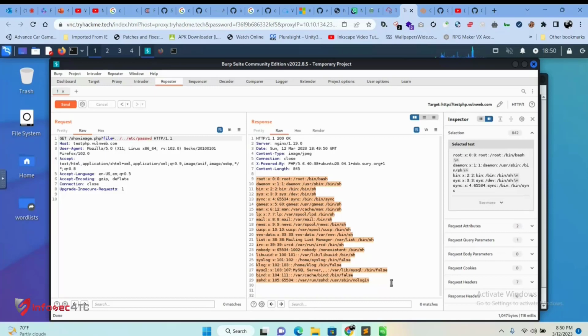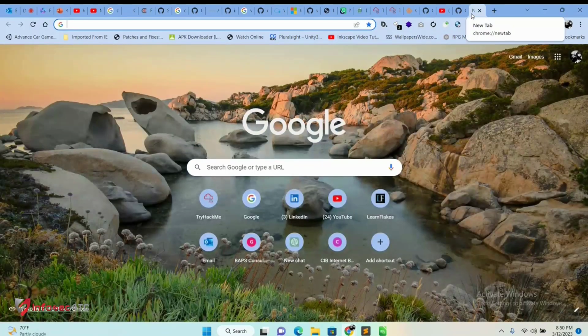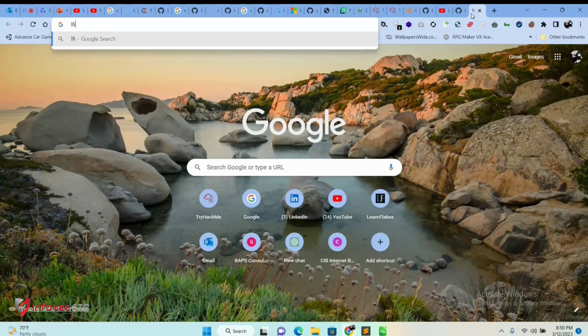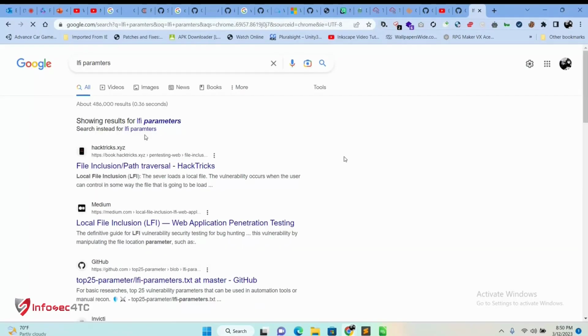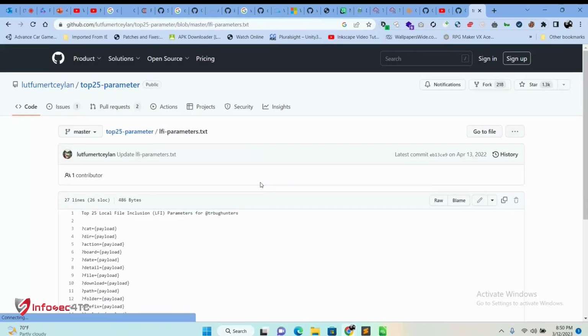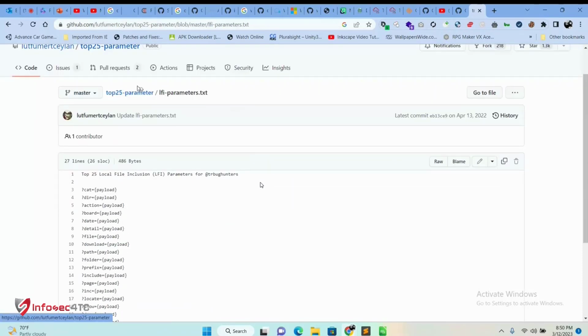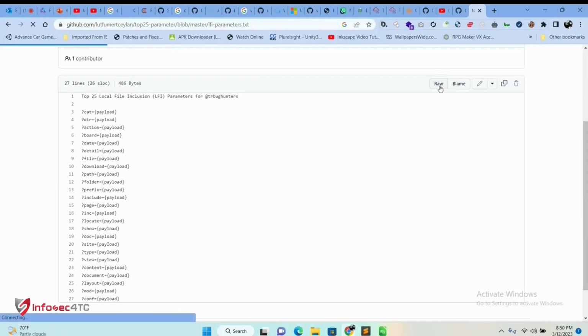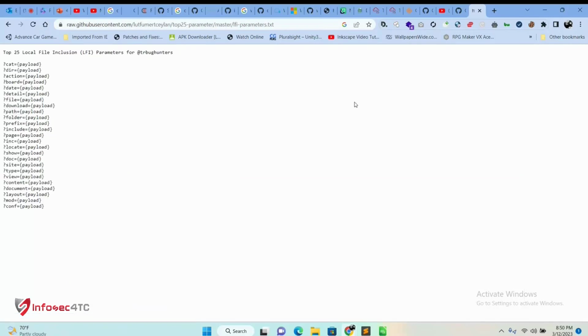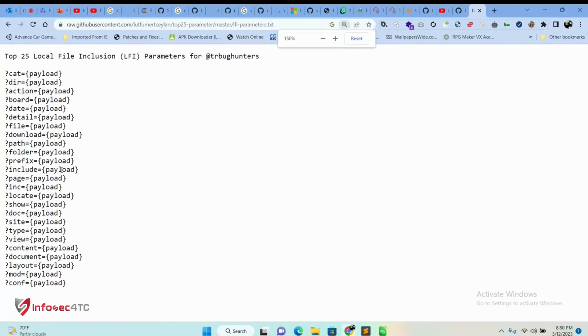Okay, I know this is a demo server published online, but let me show you how to exploit local file inclusion in the wild here. I go with LFI and type LFI parameters. So we have parameters.